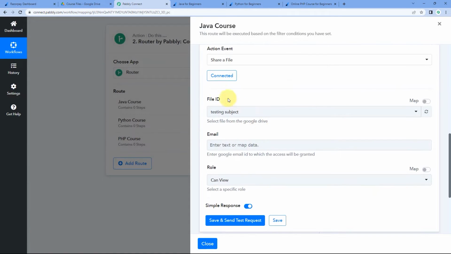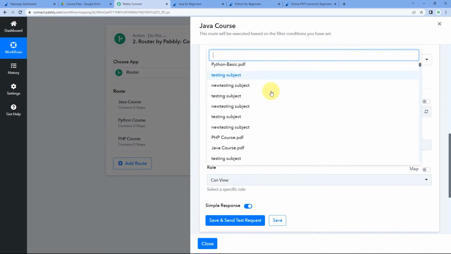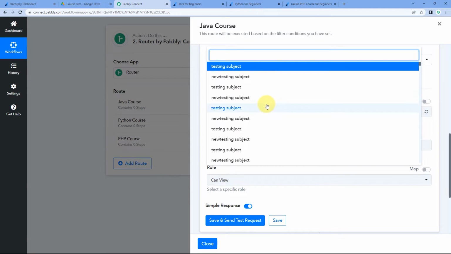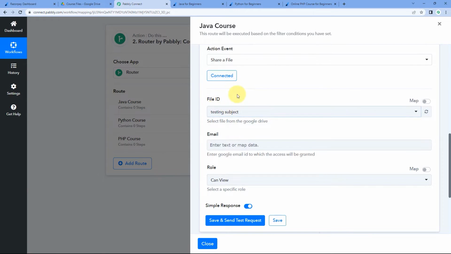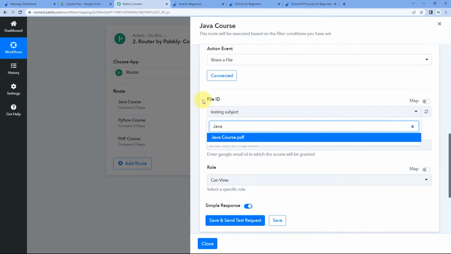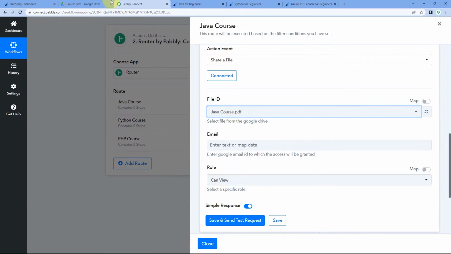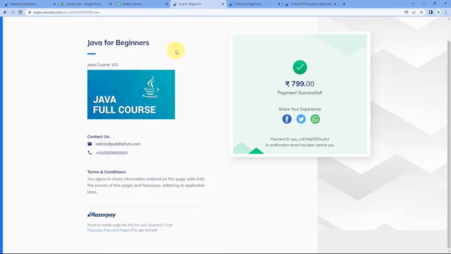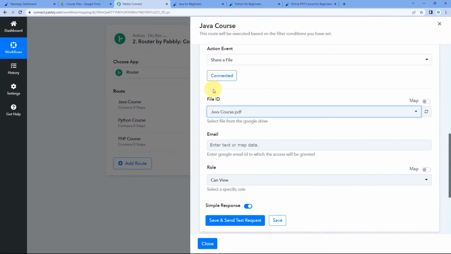After making this connection, the first thing it asks us is the file ID. Here in this dropdown, you can see a list of all the files which we have created in our Google Drive account. From this dropdown, we choose which file we want to share with the user using this automation step. Using this route, we want to share the Java course file. So I'll just search for Java course. We have this Java course PDF. This was the name of the file which I want to send to the customer who makes the payment for the Java course. So we have selected the file which we want to share for the Java course.